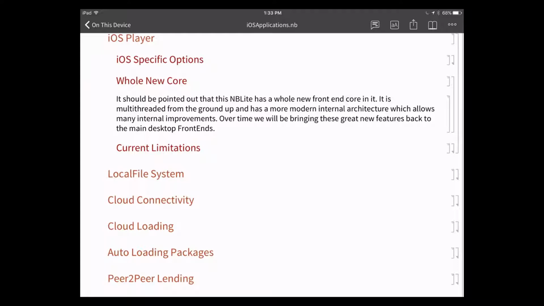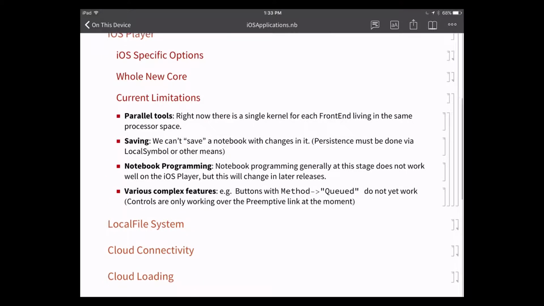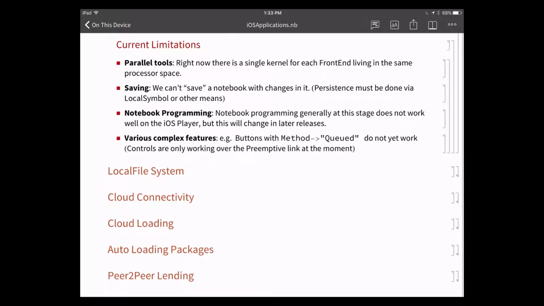And so, of course, with modern systems, you get desktops with maybe 16 cores. And so we need multi-threading at some stage. And so we'll be bringing back some of the advances we've got in the actual player to the main front end, and as we move forward, unifying them as we go. But like Rob, I'm going to point out some of the limitations, and specifically the limitations that I came across in doing this talk. One of them is the parallel tools.